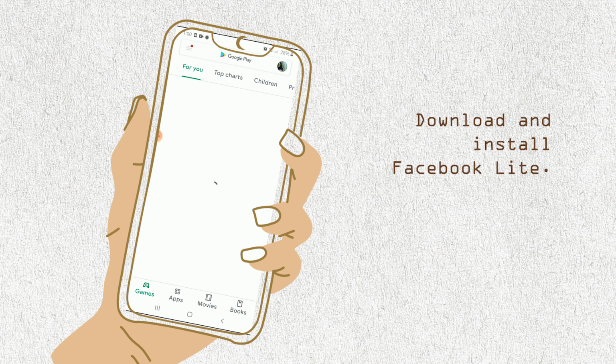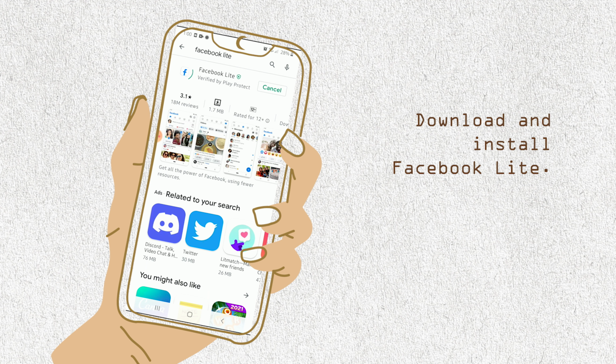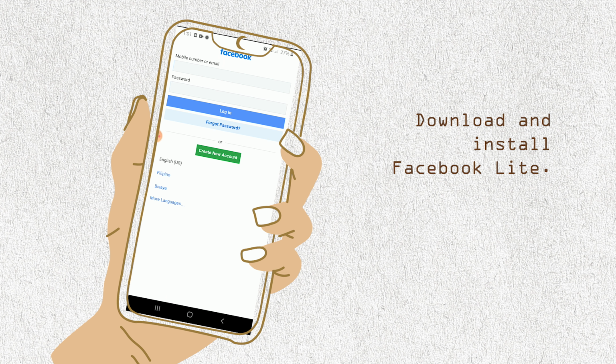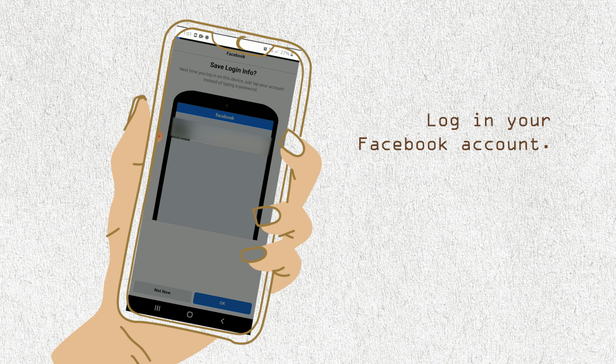Today, I will teach you how to lock your Facebook profile. First, download and install Facebook Lite on Google Play. Once it's done, log in to your Facebook account.